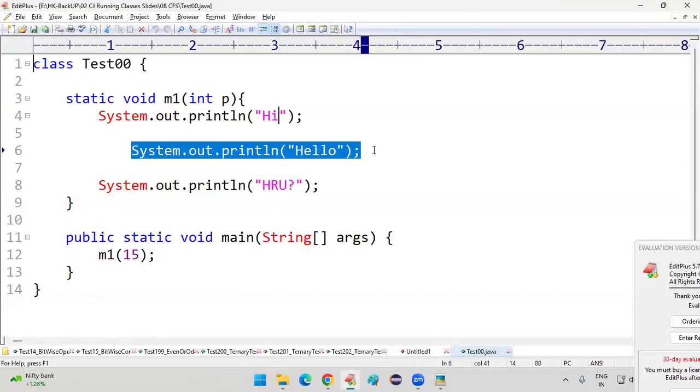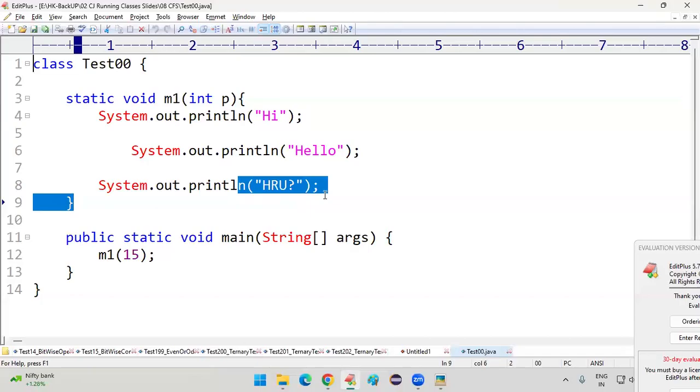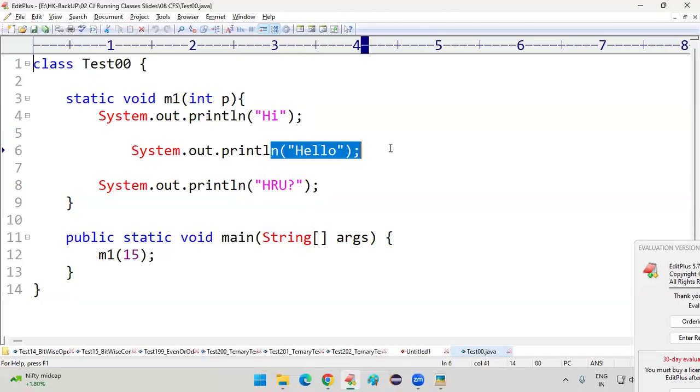I don't want to execute hello always. I want to say hi always. I want to execute how are you always. Hello to execute or not, based on my friend. Hi, hello, how are you? If unofficial, I want to say hi, hello, how are you? Official, I want to say hi, how are you? Something like that, based on the given number, I want to take a decision to execute this statement or not. Then here at line number 5, what concept I have to use?